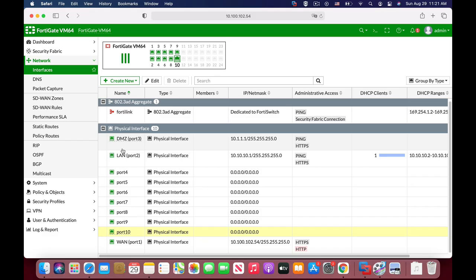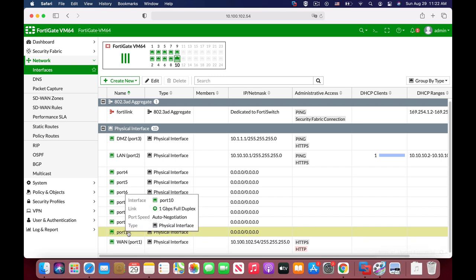If you have two WAN interfaces, it's quite obvious to create an SD-WAN zone that will take care of the different traffic and load balance it between the two interfaces. So let's create an SD-WAN zone using the command line. Coming up.